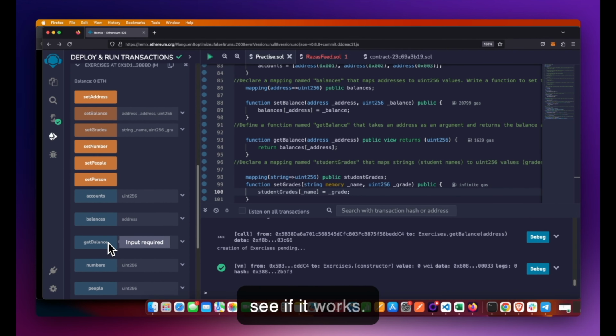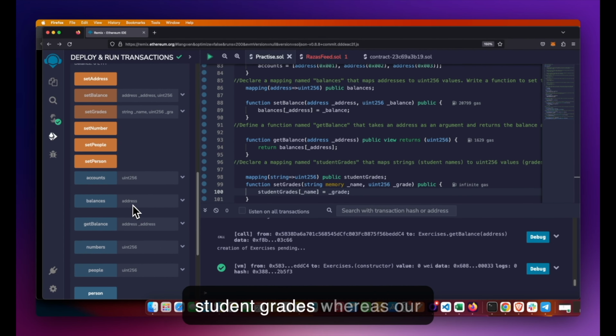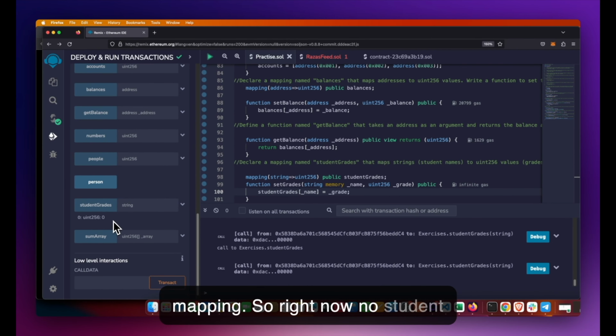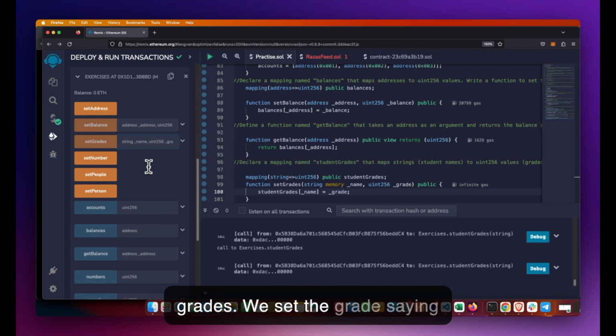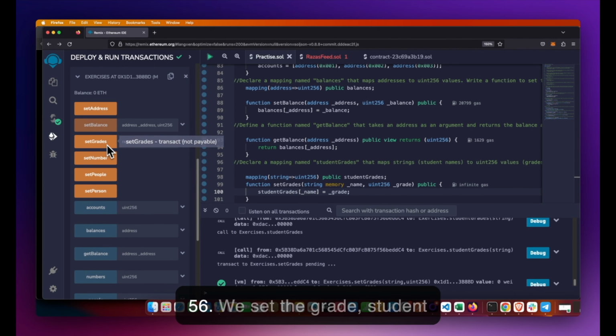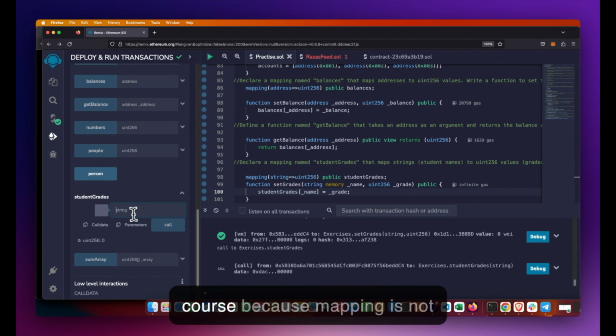Go down, and then we go down, set grade, student grades. Where is our mapping of, oh, that's our mapping. So right now, no student grades. We set the grade saying Raza got an A10 because we can't do A plus because it takes a uint256. We set the grade, student grades, takes a string, of course, because mapping is not indexed.